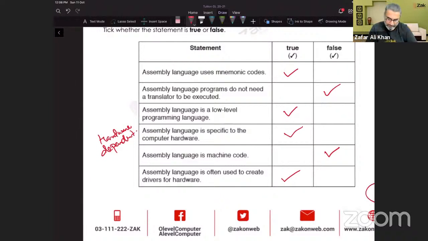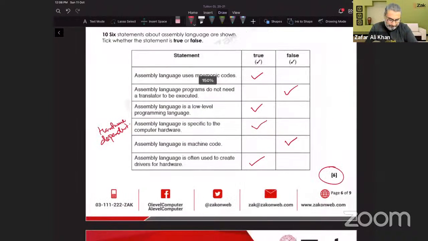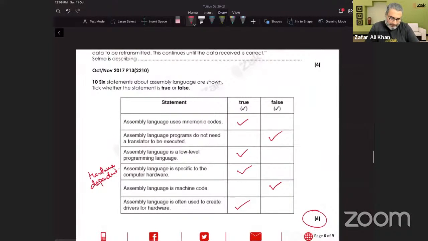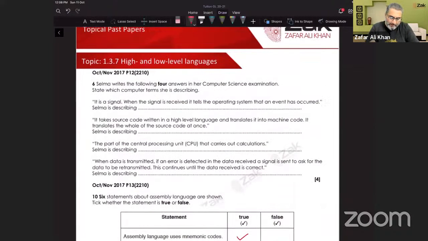So now, Salma writes the following 4 answers in her computer science examination. State which computer terms she is describing. It is a signal. Signal means interrupt. We will discuss interrupt when we study operating system.